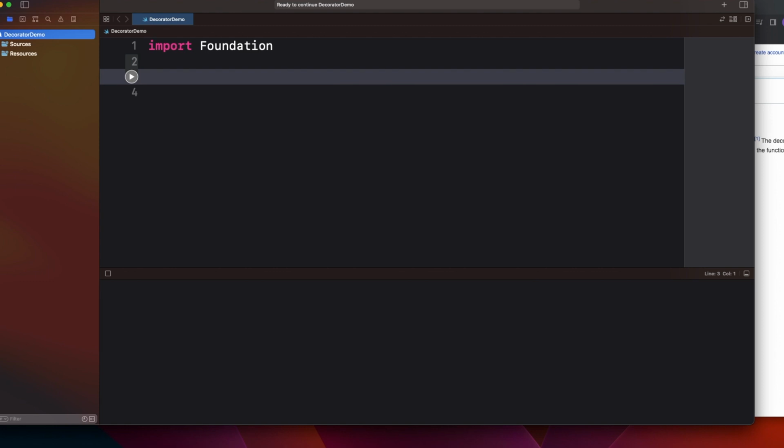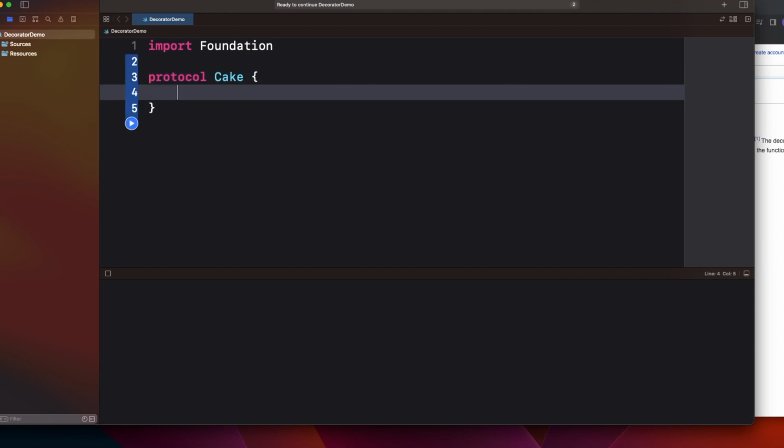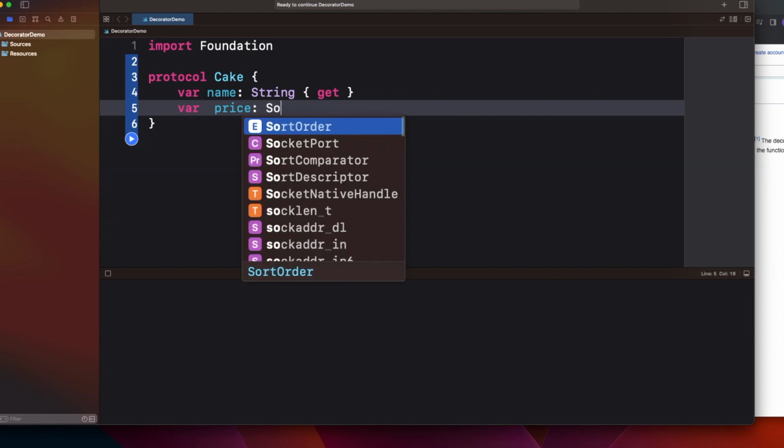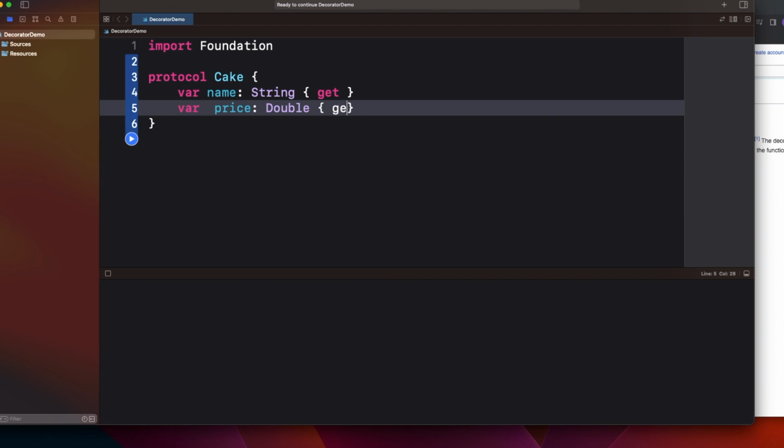Okay, now let's try to understand this with a real-time implementation. Let's say that you have a cake shop. I'm going to have a cake interface here. Now let's say that a cake has two basic properties. One will be the name, and the other will be the price. I can make it double so that it can have a decimal value also.